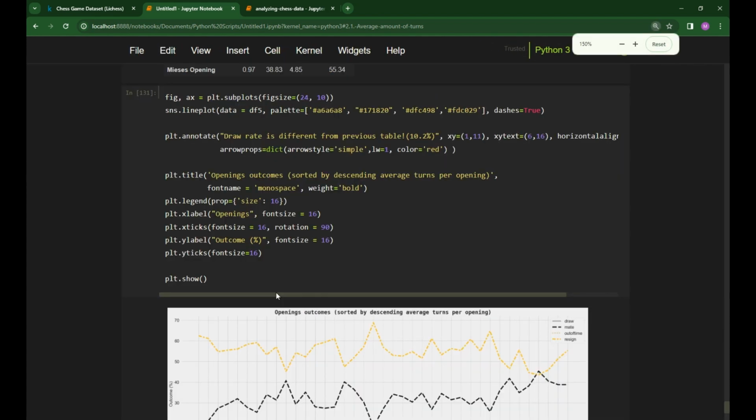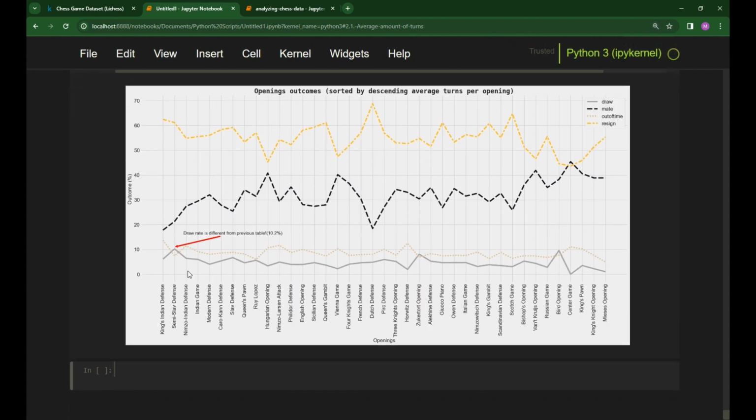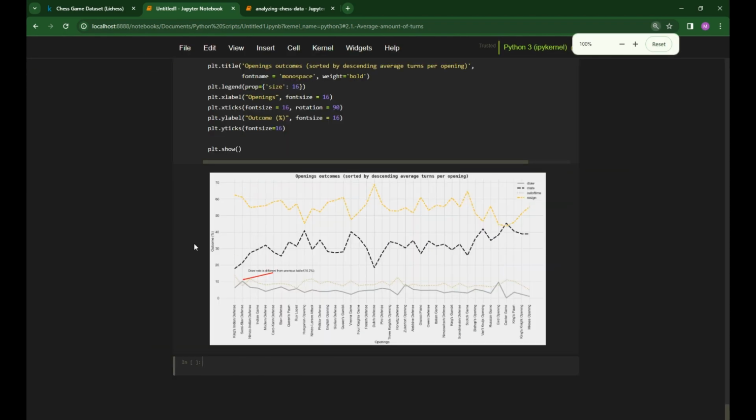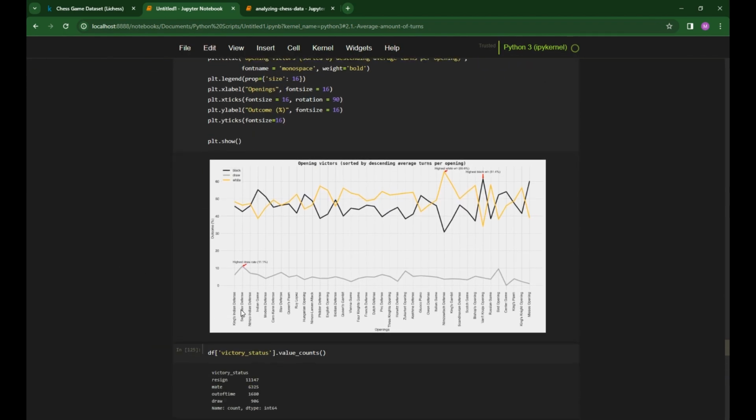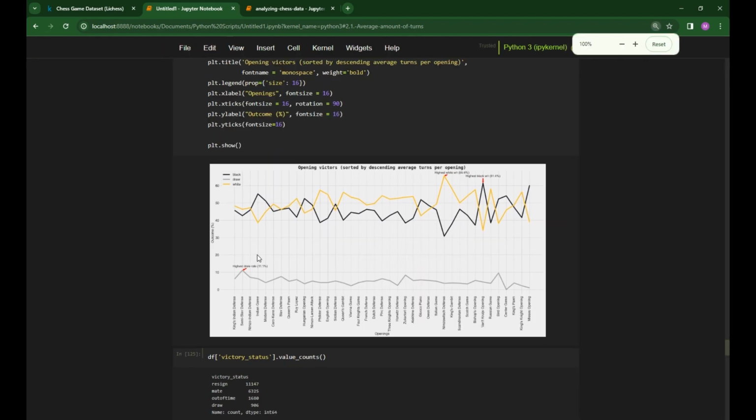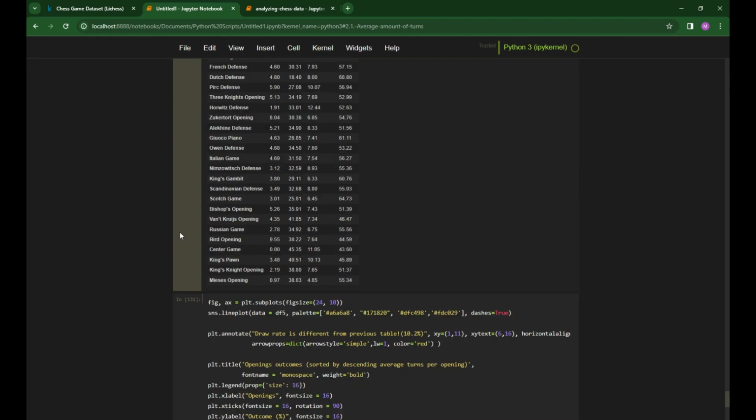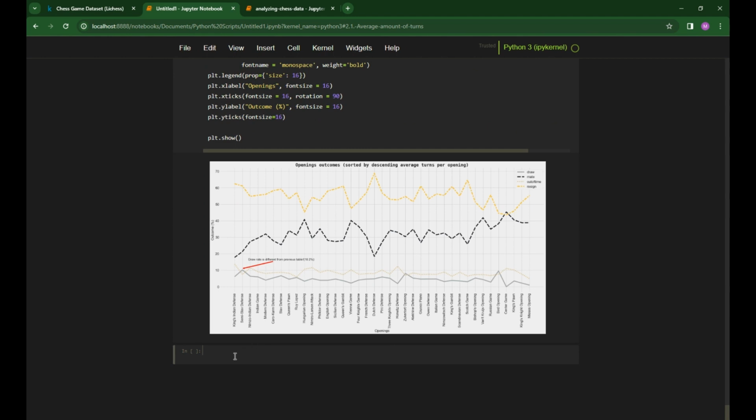So that's what I meant before. The draw rate with this opening, semi-slav defense, is at 10.2% here, and in our previous analysis it was 11%. So the draw rates really are different. Okay, let's investigate why this happened. To answer this question, let's simply take a look at all the scenarios where our winner column is equal to draw, and our victory status is not equal to draw. Once we have this, maybe we can answer our question.